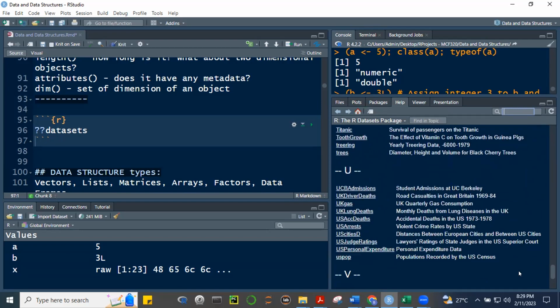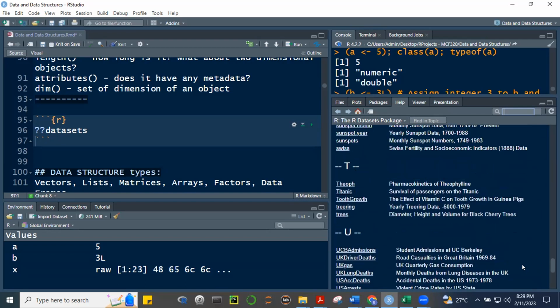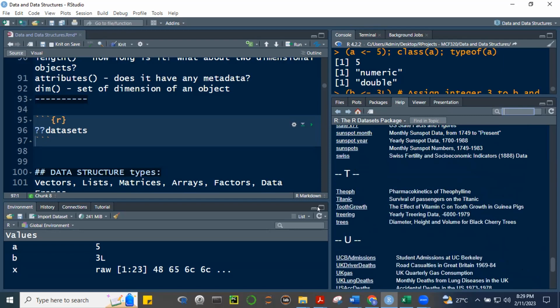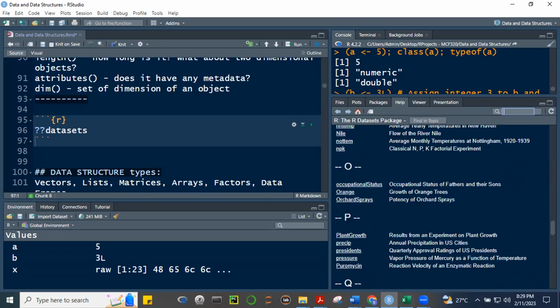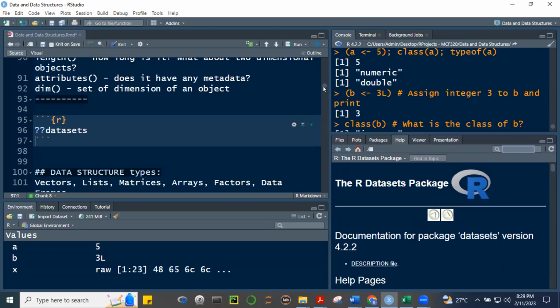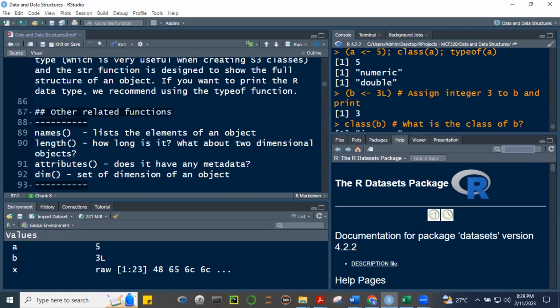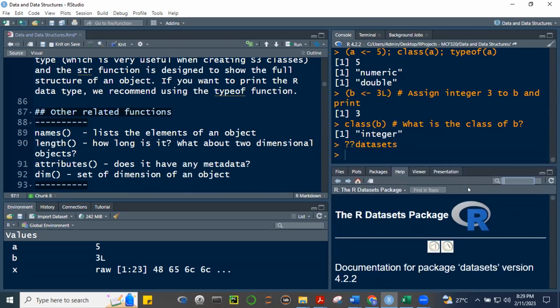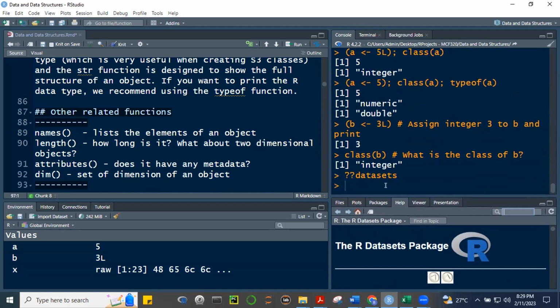Okay. Pero ang gagawin natin, class, ito may Titanic, no? Root growth, etc. But let's see a dataset. Kasi gusto ko lang pakita sa inyo itong mga function na to, yung names, yung length, yung attributes. Yung names kasi, okay, so let's open, i-load muna natin si dplyr. Okay?